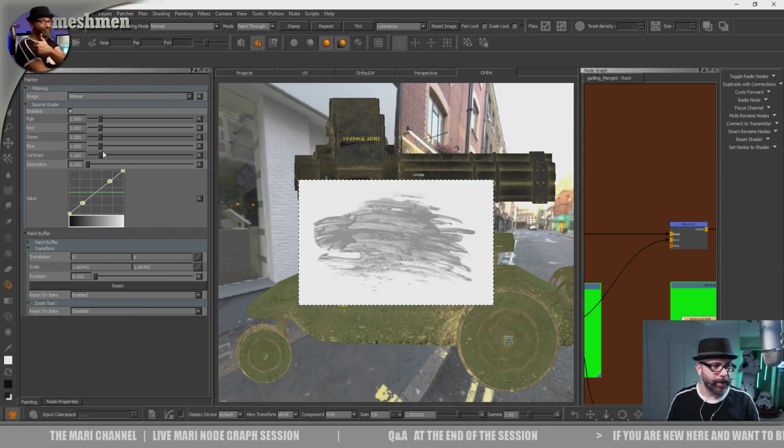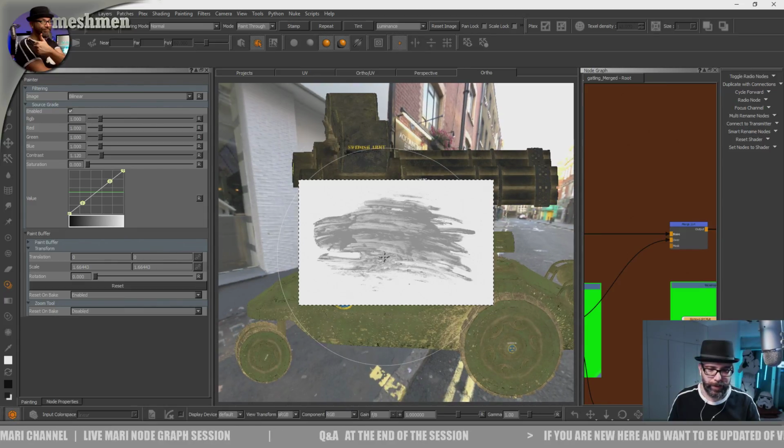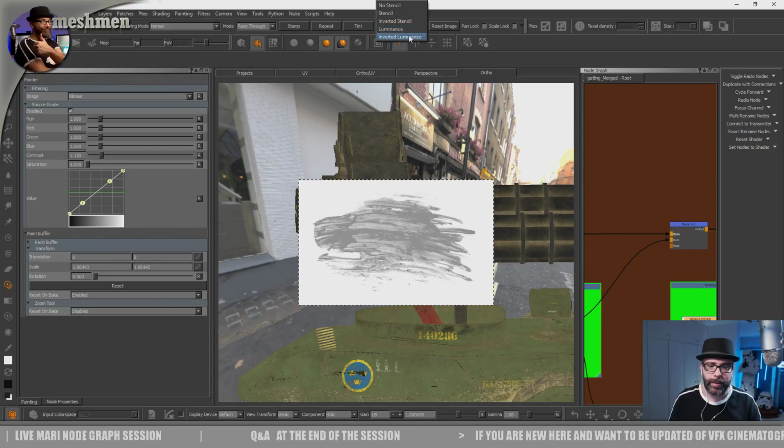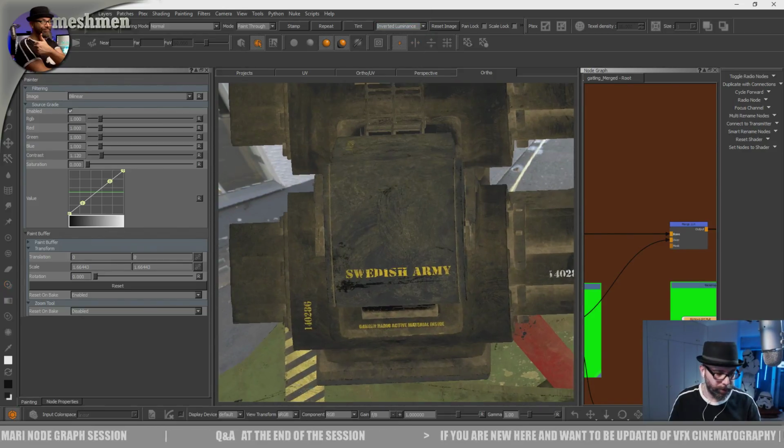And let's do something here. Contrast. No, I want to have a low contrast actually. And let's take, I think, inverted. Let's see what happens.